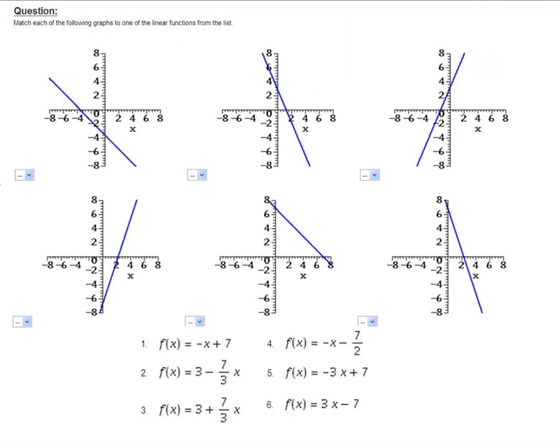As you can see on this page, here is the matching question. They're asked to match each of the following graphs to one of the linear functions from the list. There are 6 different lines shown, and they're simply asked to identify the equation that relates to each line. They use the drop-down menus at each part to select the correct answer.